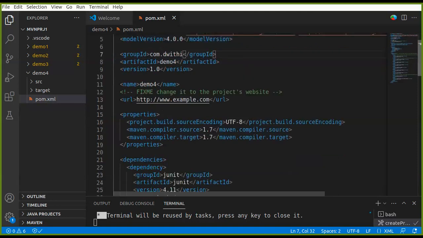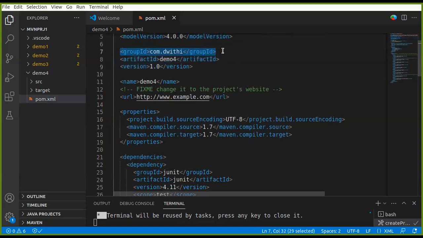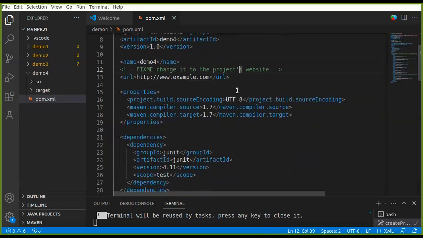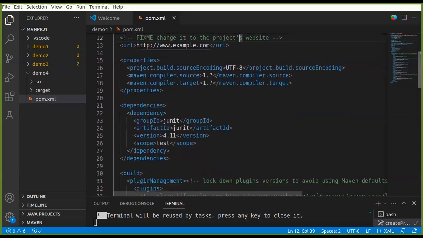Next, group ID is nothing but your organization name. Artifact ID is your project name, and then the version of your project. Here also you can see the name of your project, demo 4. Next, properties. Here it will show the Maven compiler. 1.7 is the Java compiler which is used behind the scenes. As I told you, Java 1.7 is supported from Maven 3.6 onwards. So here 1.7 is the Java compiler, which is inbuilt in Maven. These are all default generated.